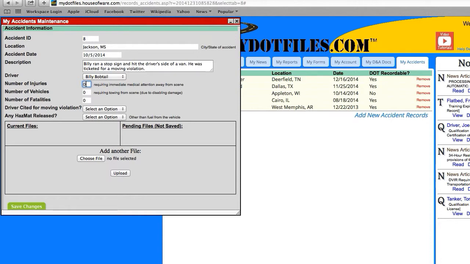Okay, and now we can enter the number of injuries, but only those that required immediate medical attention away from the scene. So we'll enter 1 for the driver of the van. Okay, and next we will enter the number of vehicles that required towing away from the scene due to disabling damage. We'll enter a 1. And then you can enter the number of fatalities, if any.